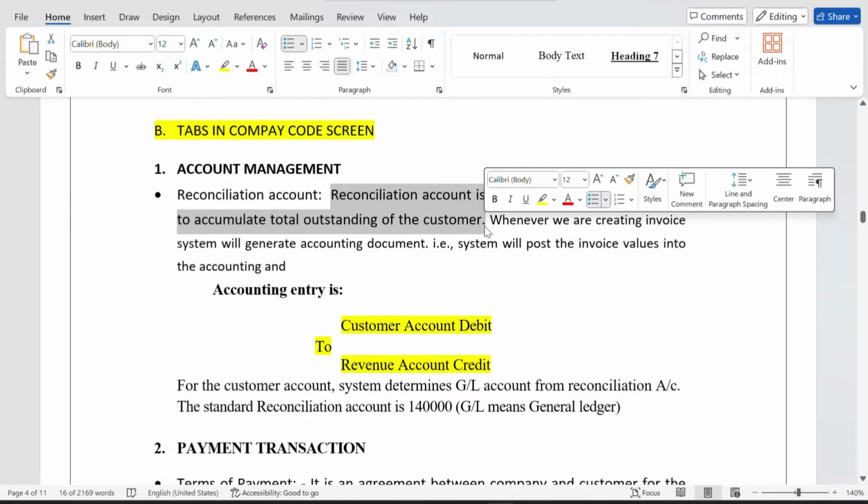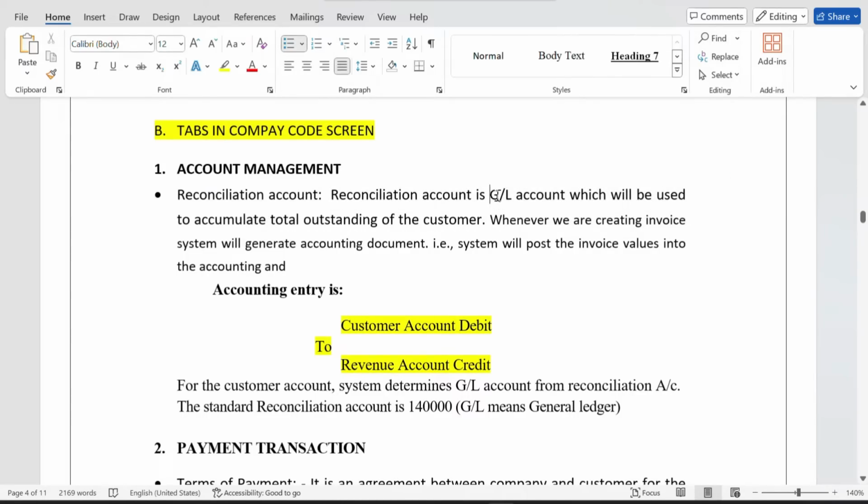customer. Just assume that this GL account is like a bank account. You have a bank account, right? So similarly, reconciliation account is a GL account, which means it's like a bank account used to accumulate the total outstanding of a customer. Whenever a customer purchases any materials from the company, the customer has to pay, right? Let us assume the customer has purchased 10,000 quantity of home care products. Now the company will charge around 20 lakhs. All these 20 lakhs will be stored in the GL account of the customer.